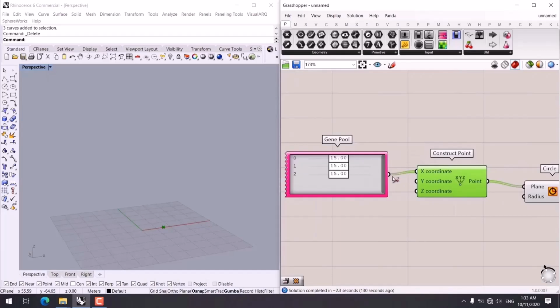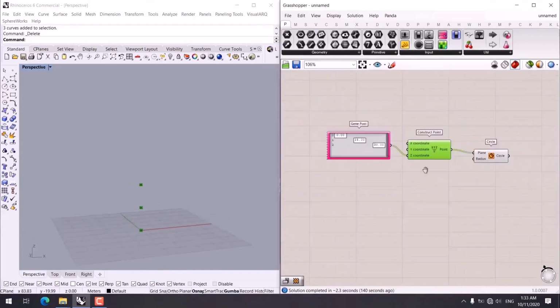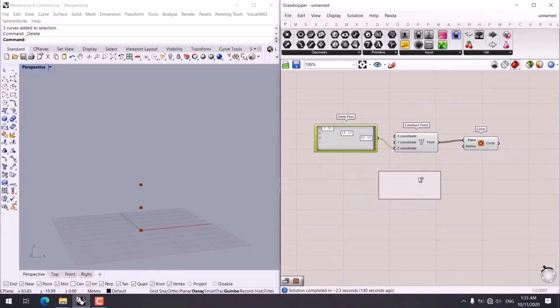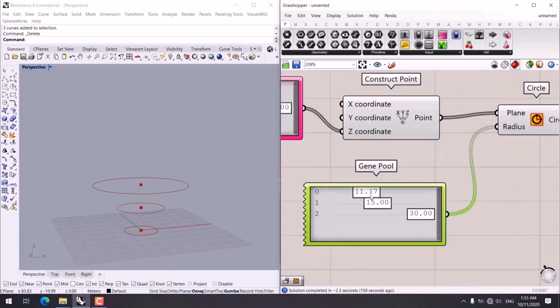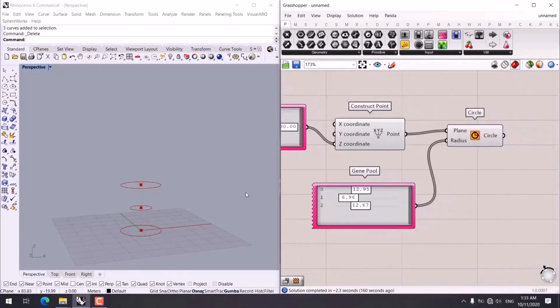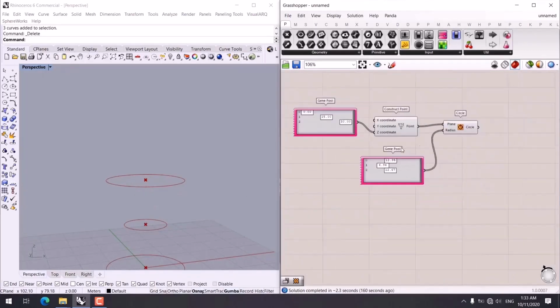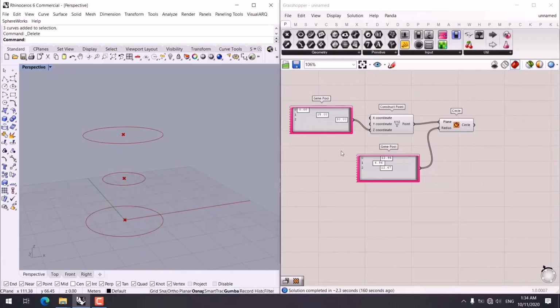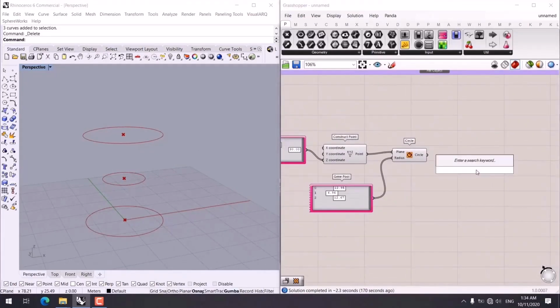We give the planes and then we give the X or Z coordinates. Check it out. We have made the points along the Z axis. Following that, we're gonna consider 3 numbers for the radius by the Gene Pool, since we need 3 circles. Watch this, this way. So guys, we're done with the 3 circles by Grasshopper, 3 variable circles, or 3 circles with variable radii.